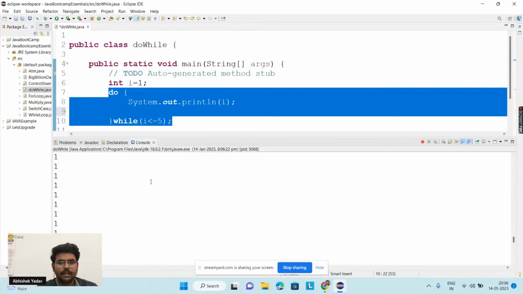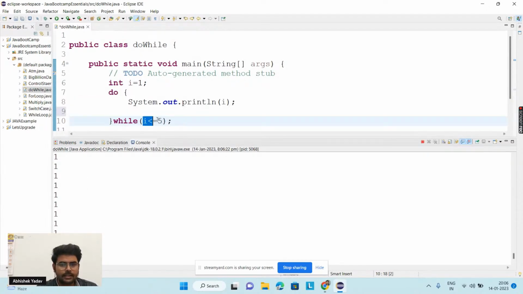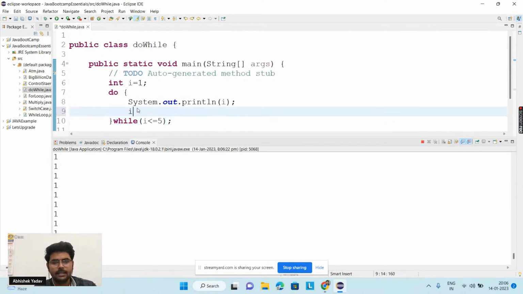It is going in the infinite loop because this condition is getting true again and again, so we are not moving out of the loop. That's why we are reaching the infinite case situation, right? So here I am missing the updation part, that is i = i + 1, and now I'm done, I'm good to go. Let's run the program now.